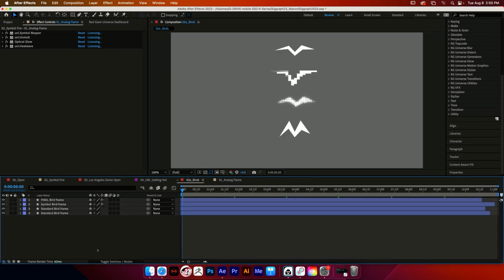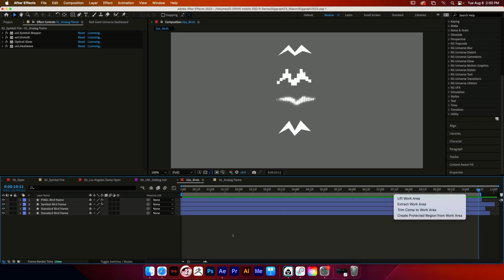But let's take a look at this as well. So I have these 4 birds. Again, I can't draw, but you give me a pen tool that I can draw a shape, and I can make you a bird. All right. So now I have the 2, one on the top, one on the bottom. These are just standard shapes that are animated over time. Let me trim this back. Let me follow my own rules here, and trim this comp to the work area. So now we don't have that.